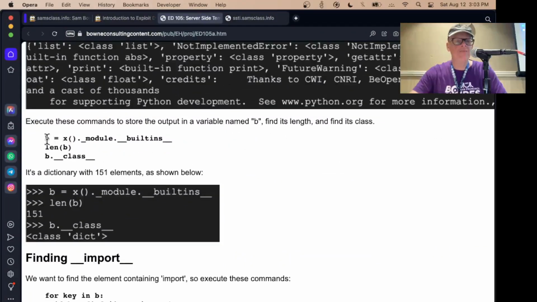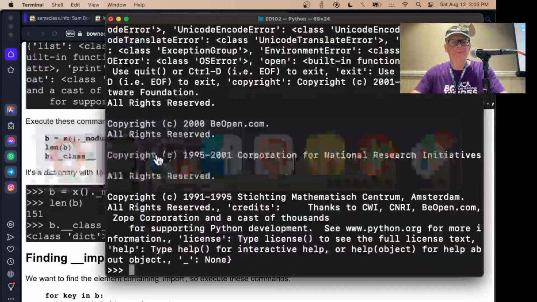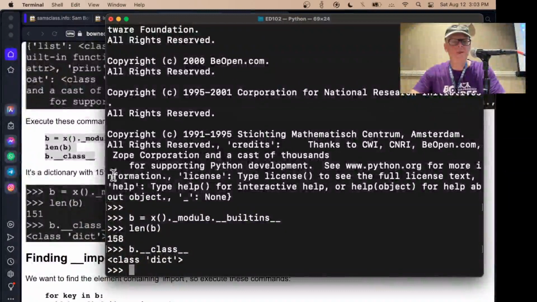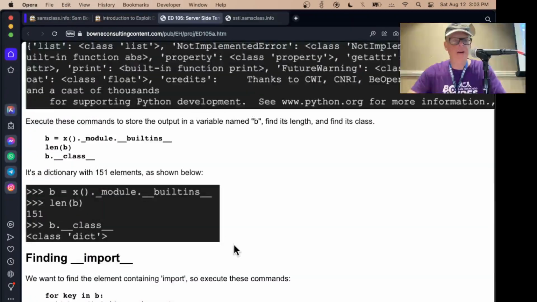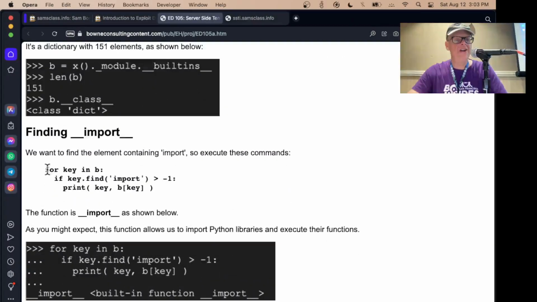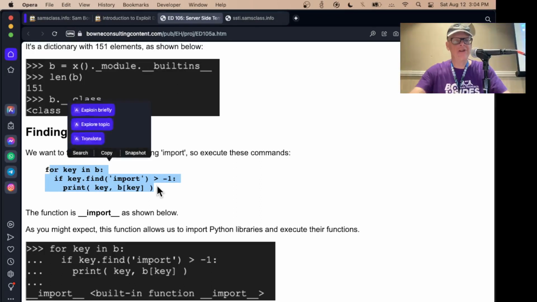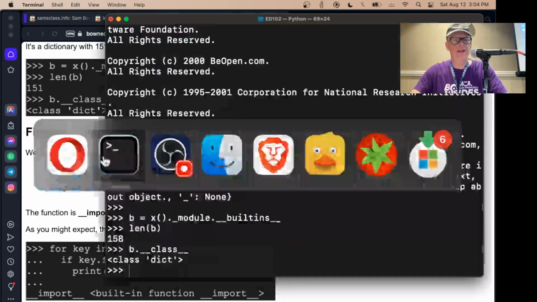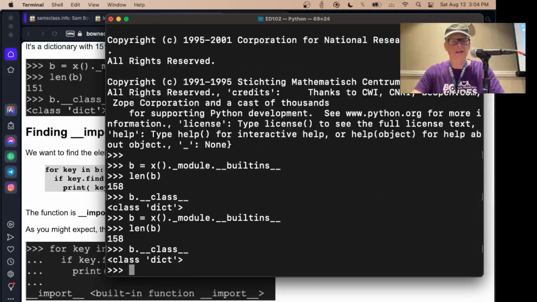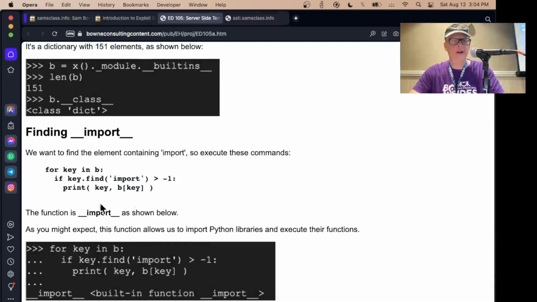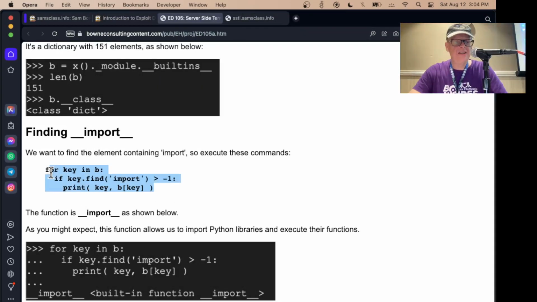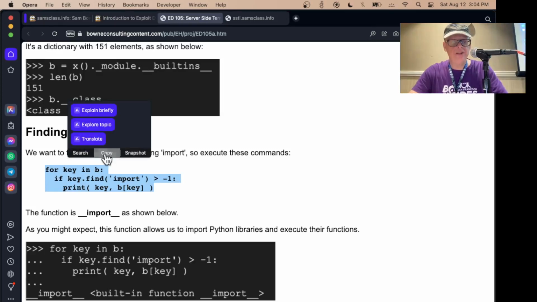So now we're going to put the output in a variable called b, find its length, and find its class. All right. Let's see if this one works. Yep, 158, dictionary. Good. All right. Now I want to find import in there. So I hunt in there for the word import to find out which one it's in. And I better try and copy this all correctly. There we go. All right. I did not copy this again. I have a little trouble copying in my browser.